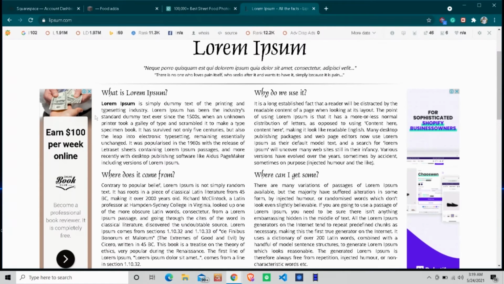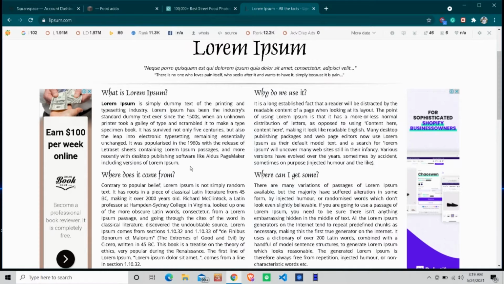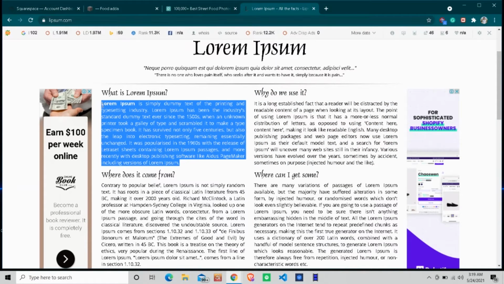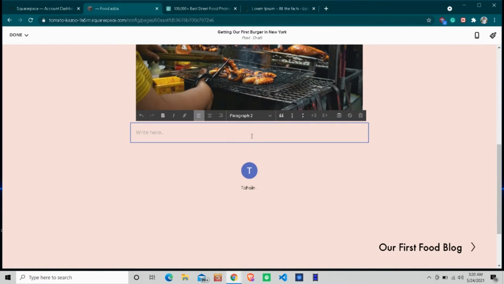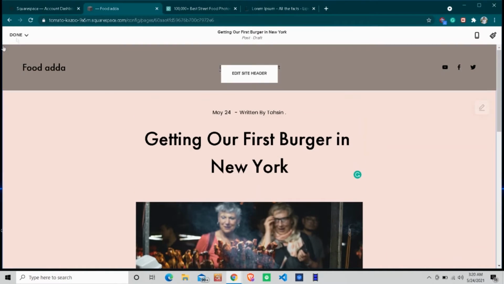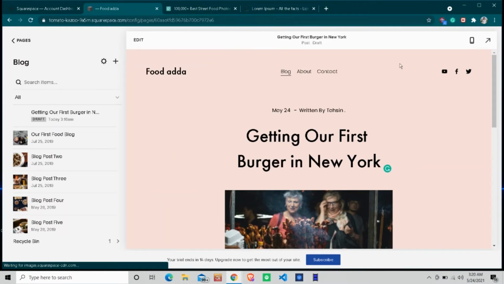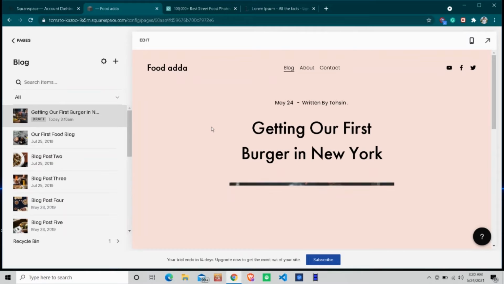Now I am adding some random text to make it feel like a real blog. Now, this is a very simple layout for a blog. I don't think you need more premium than that. Just use some normal design here.